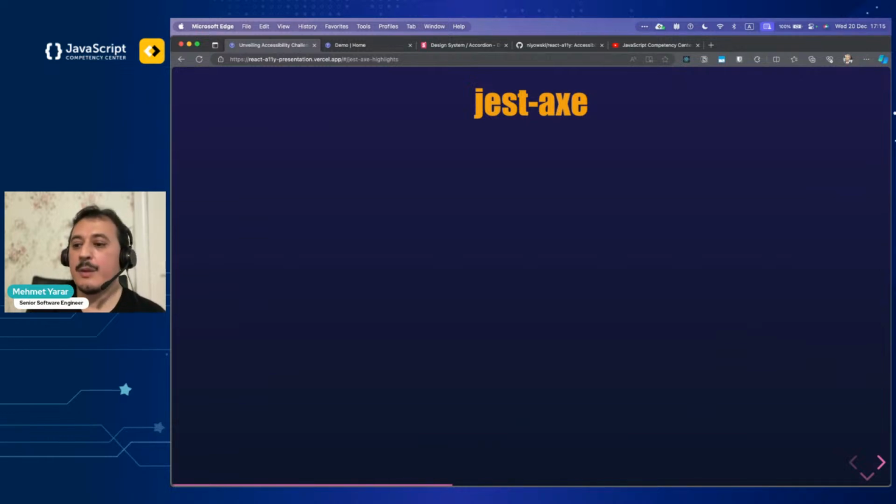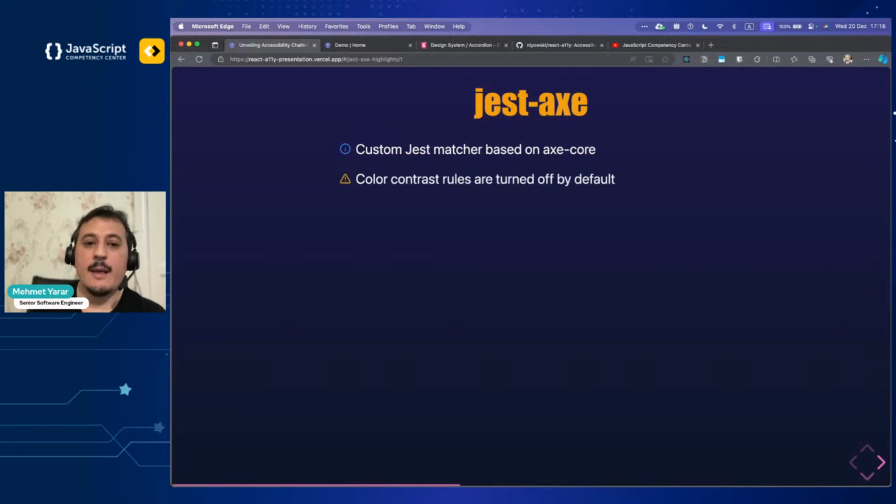Let's talk about unit testing. We have a package for that, called jest-axe. This is a custom Jest matcher based on axe-core. By default, color contrast issues are turned off, because this is unit testing and we cannot do any visual regression testing. And if you are testing your portals, for example a modal, it is recommended to use the baseElement instead of container.